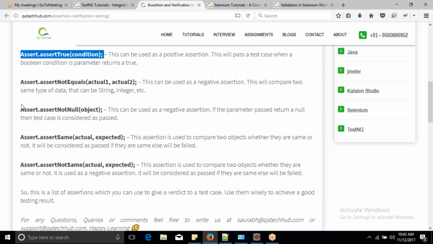Coming below, what else do we have? We have assert not null. Whatever object or instance you're passing here, if that is not null, then your test case passes. Similar to it, there is one more, assert null. What does that mean? If you're passing an object and that returns null, then your test case passes.